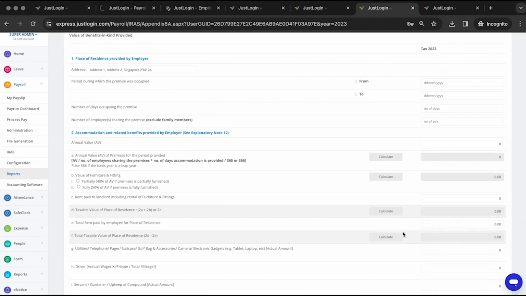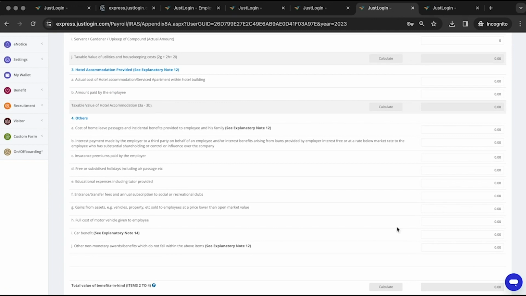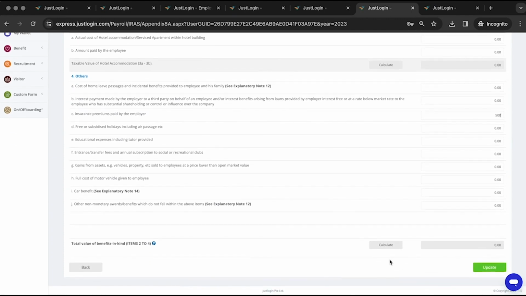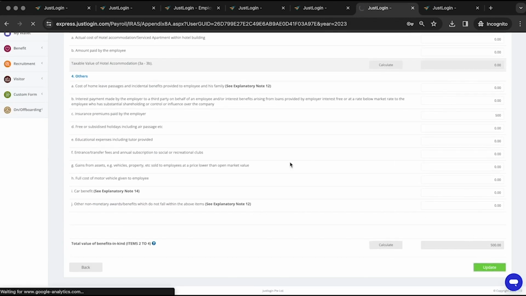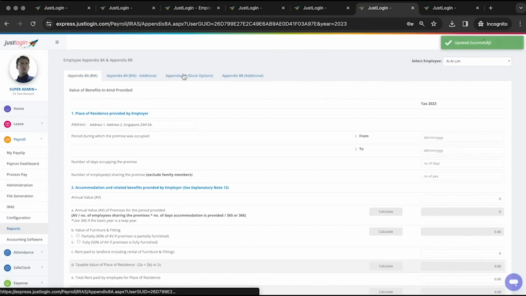When you are adding values here, make sure to click Calculate. For example, we have given insurance premiums. After inputting, click Calculate to total everything in this page. Then finally click Update. Nice. Successfully saved.